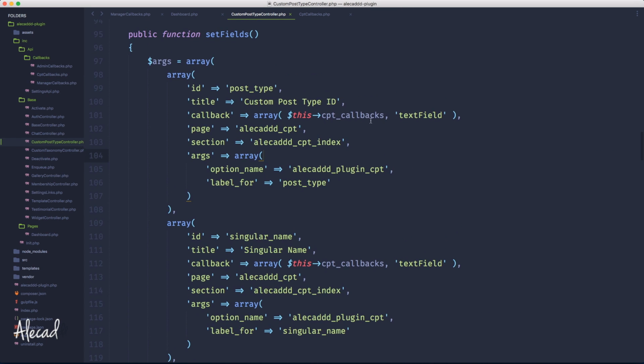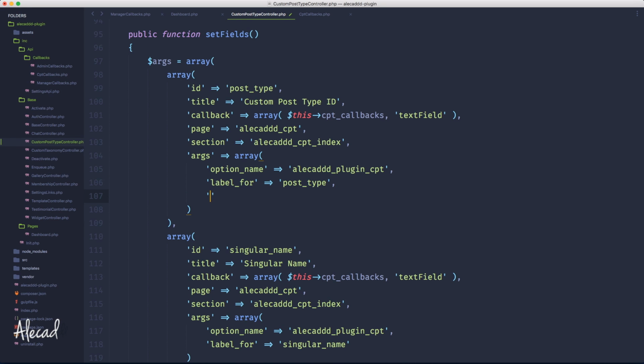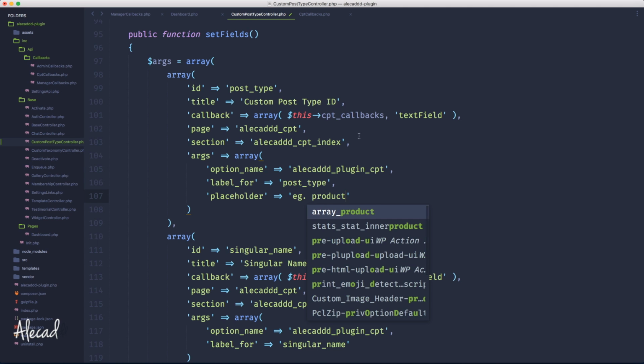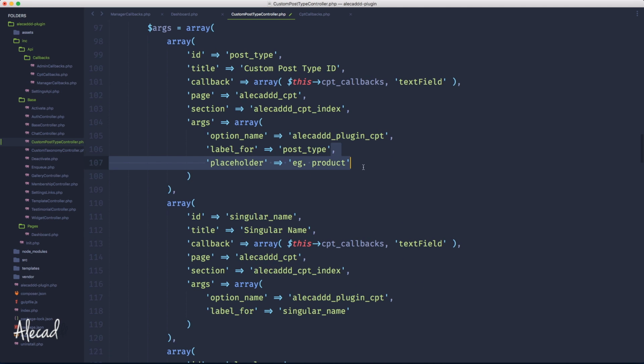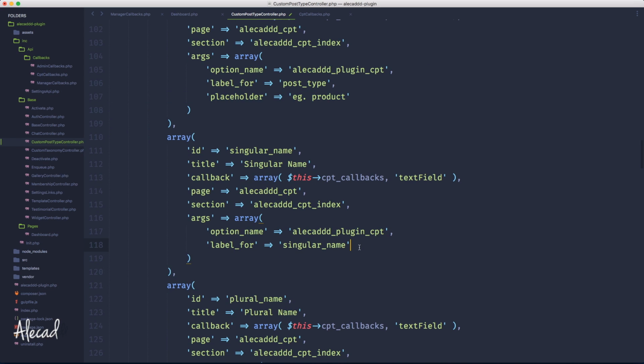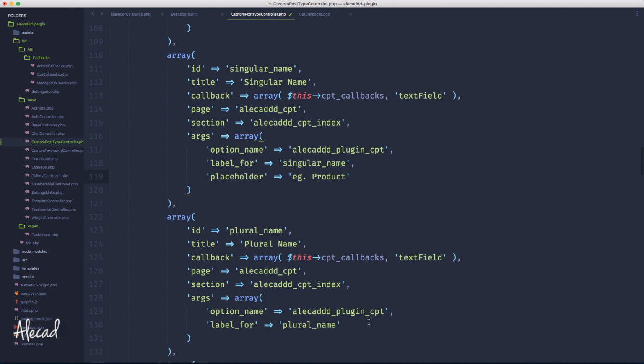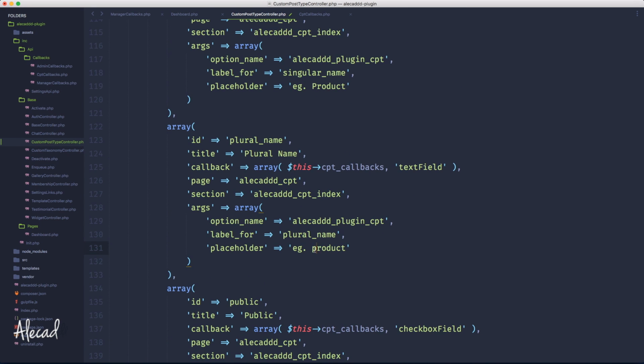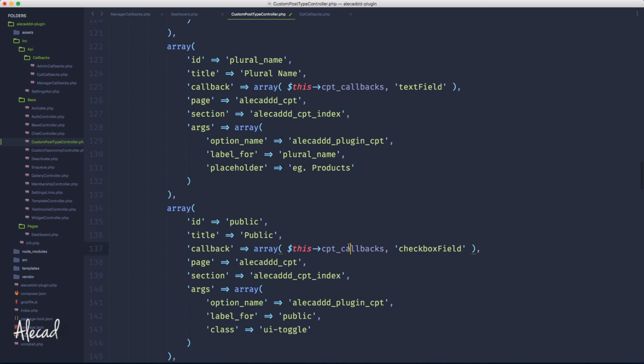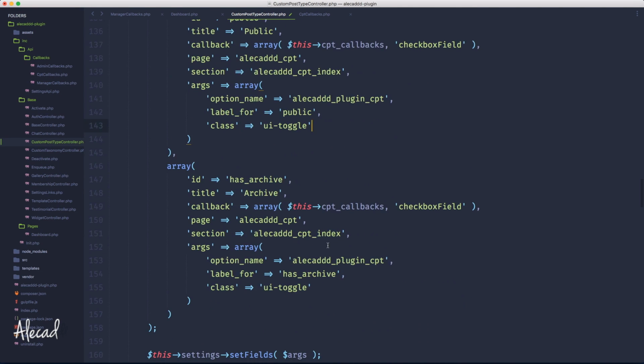So let's update this array by passing another parameter here called, of course, placeholder. And we can give a bunch of instructions to our user. You could potentially say example, e.g. product, like the name of the custom post type. Let's duplicate this. For the singular name, we can give an example as product. And then here we can give an example as plural name as products. We don't need to have a placeholder for the checkboxes.